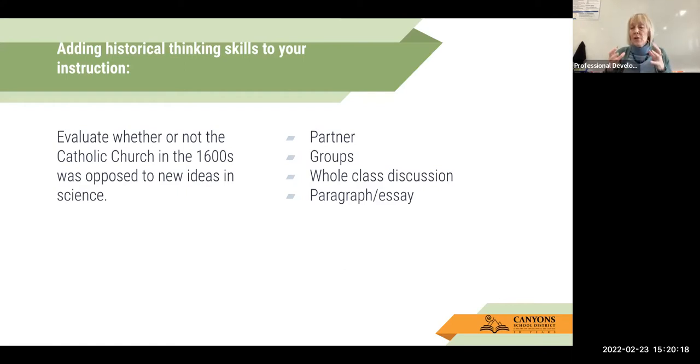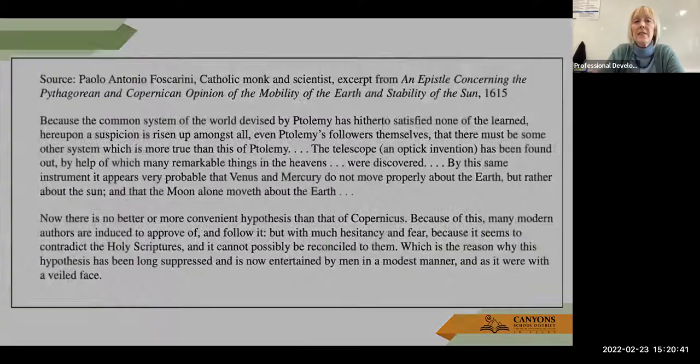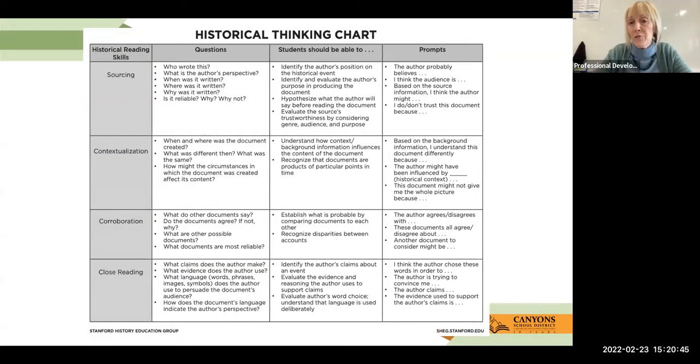So what you're doing is not just telling students. Initially you might be telling students in a lecture, but then you're giving students primary documents and historical thinking skills to really delve into them, to talk with each other, in partners, groups or as a whole class, and to practice these skills of sourcing, contextualization, corroboration, and close reading to really get them to think about what was going on at that time. And it really makes their learning deeper and richer.